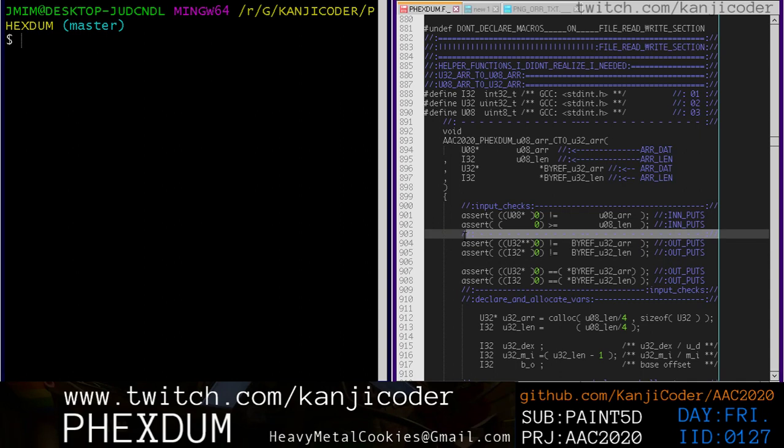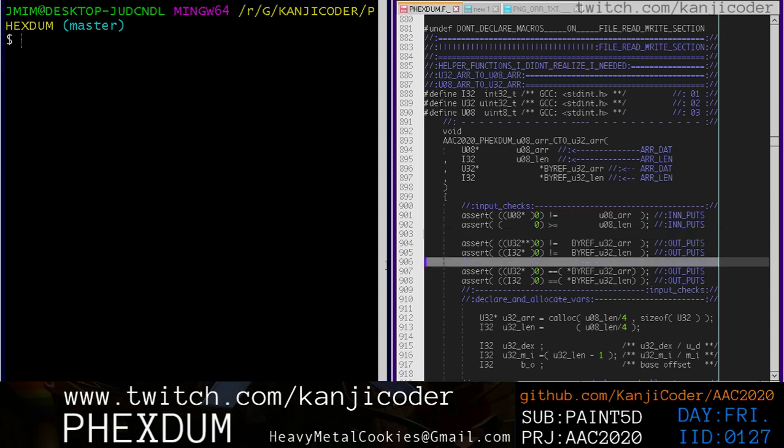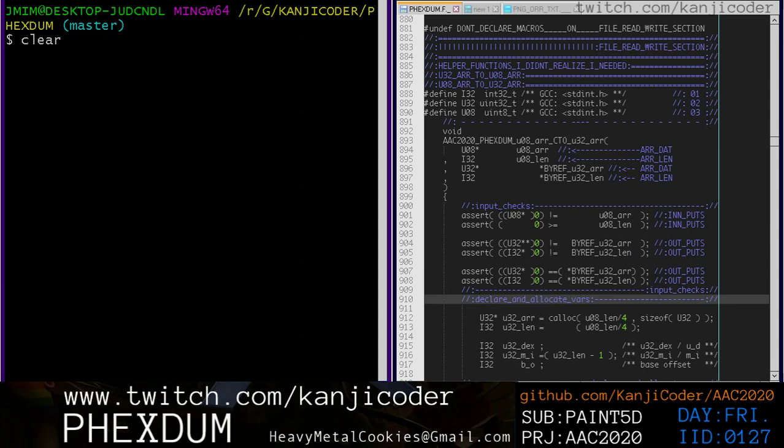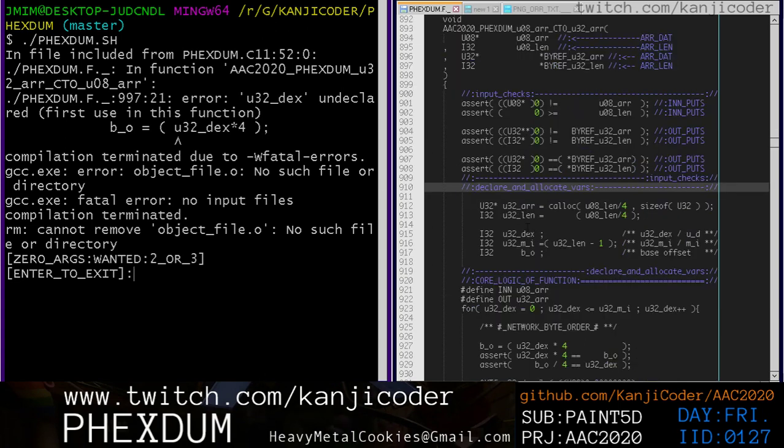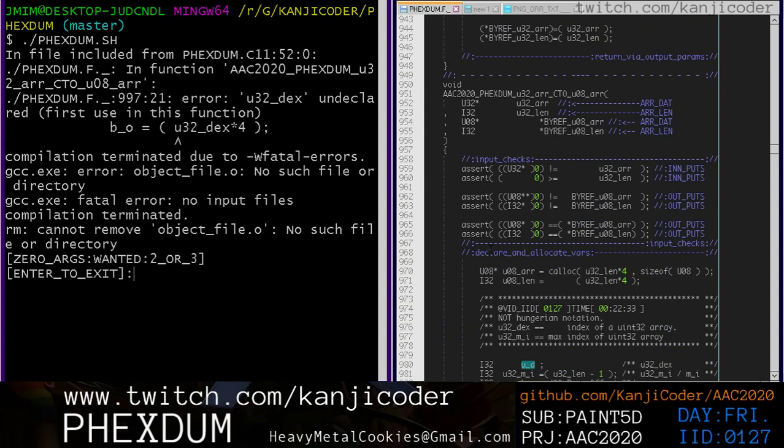So hopefully that makes sense why I have those input checks. That actually makes it harder to look at. Let's just keep it like that. Okay, undeclared first use in functions. So we have some more problems here. 997. So look at 997 really quick.